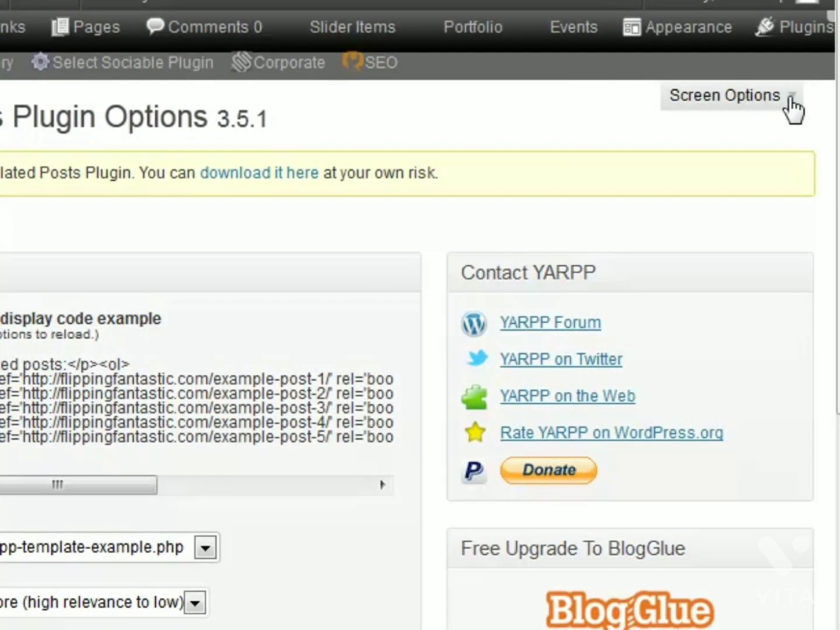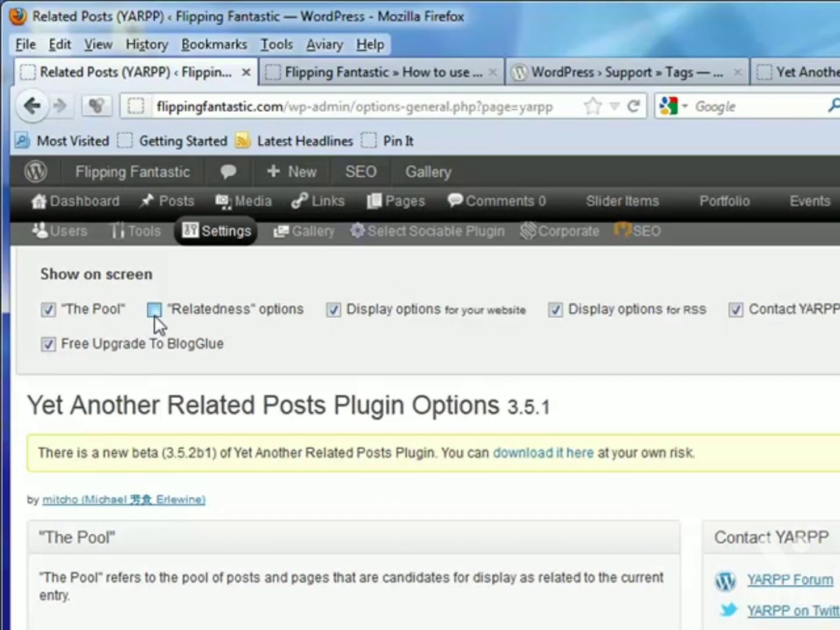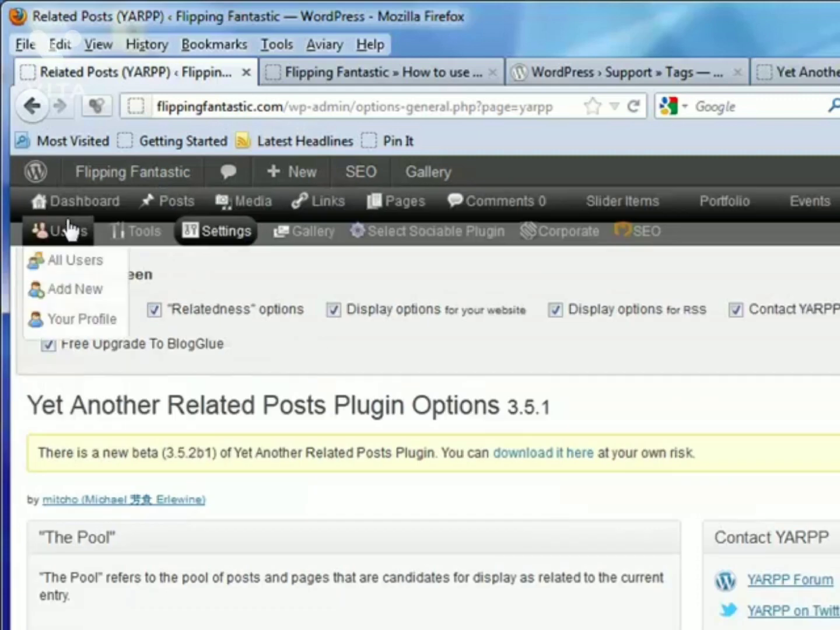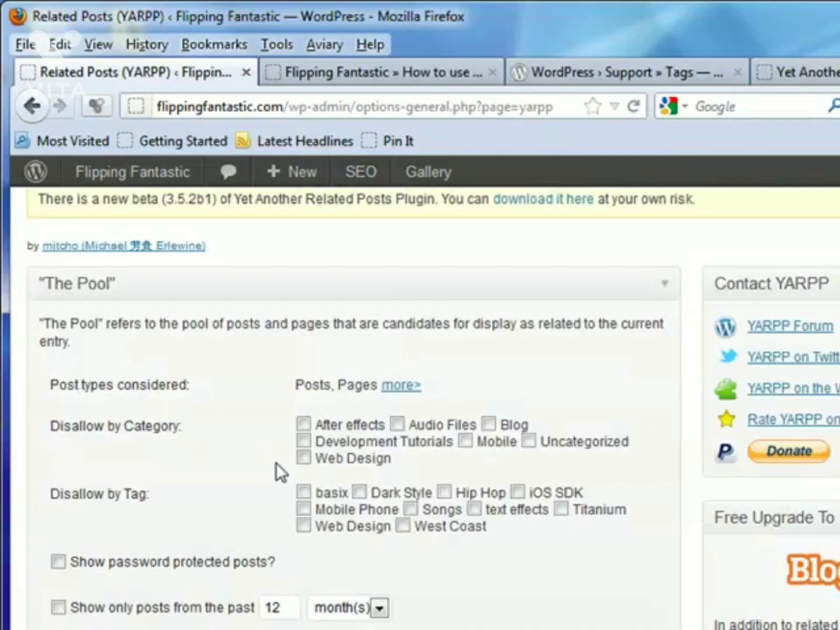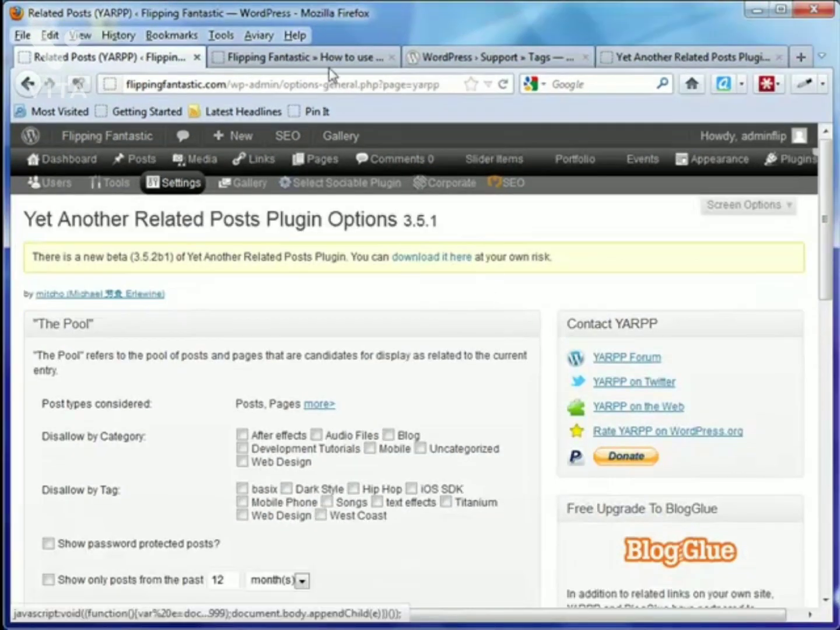On this settings page, there's a screen options. You want to click this, the pool and relatedness options. This is how and where you can set your thresholds. Post types considered, you can disallow by category and tag, but you have to go up here and make sure you click on these two buttons. And here's the threshold number. Max threshold is 5. And if I want to bring it down a little bit or up a little bit to show more or less posts, I can do that. But that's where those are found. A lot of people have problems finding those, but it's yet another related post plugin.